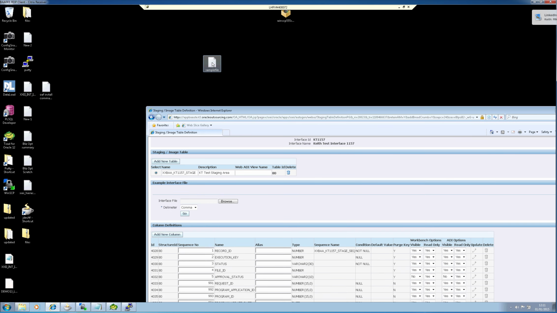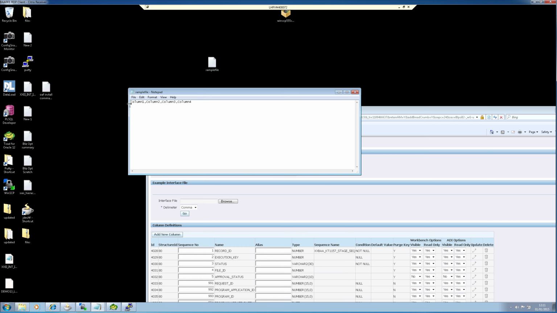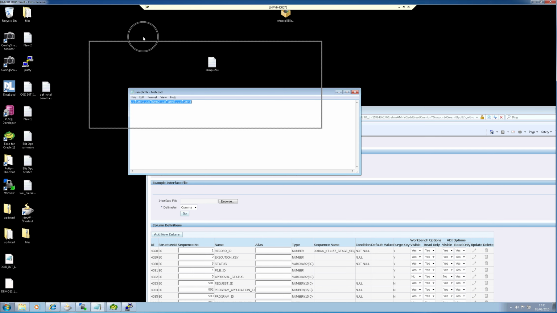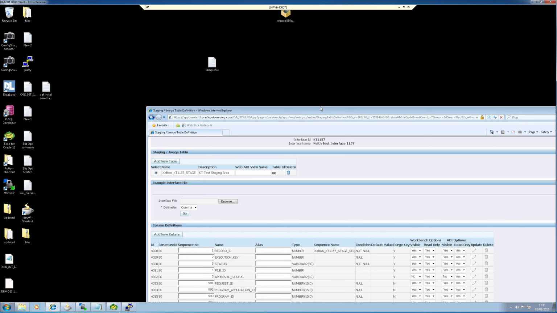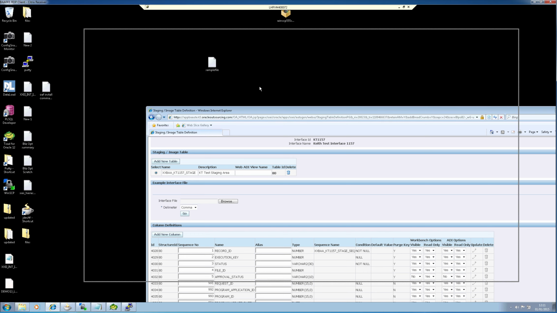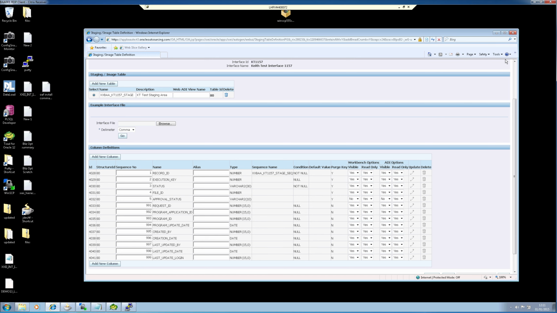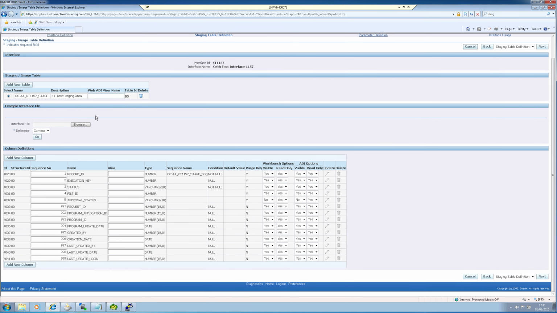So on my desktop here, I have a sample file that's got 4 column headings in it: column 1, column 2, column 3, and column 4, separated by commas with no terminator on the end. So we're going to use this sample file, and this should become clear as I go through this process now, as to what happens with that file.